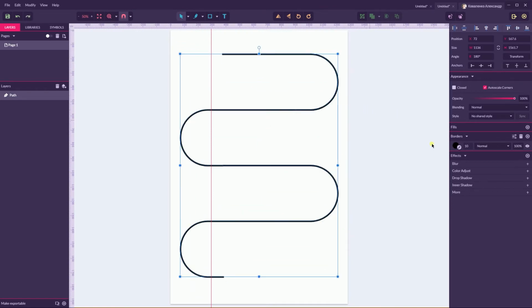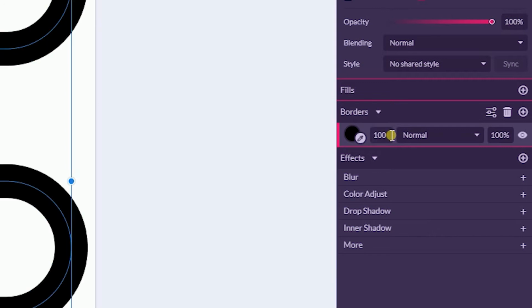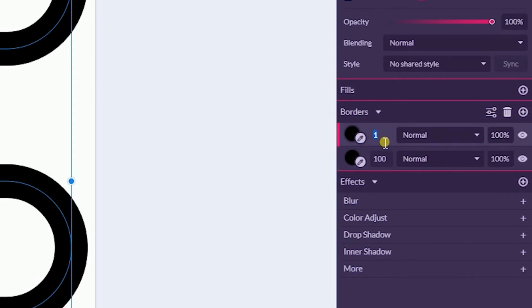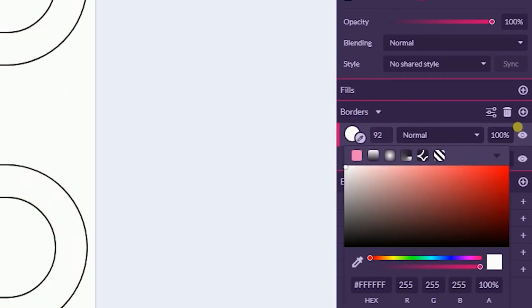Let's work with the stroke panel. Navigate to the border or stroke panel and increase the stroke weight to around 100 pixels. You see. Now let's create another stroke. We can stack strokes one upon each other, and let's benefit from this feature of Gravit Designer. Set the weight of this stroke to 92 points, and change the color to white.